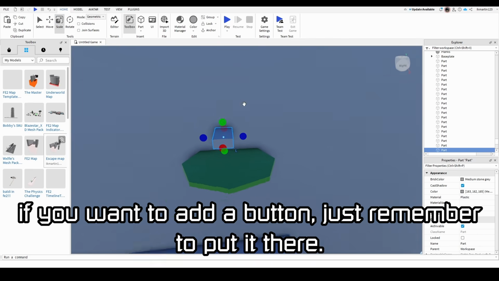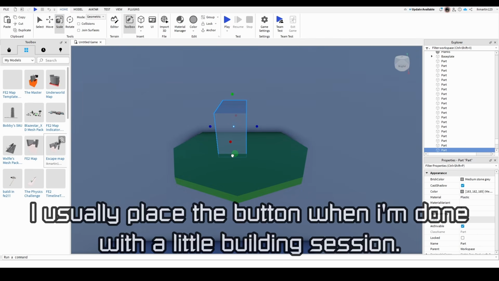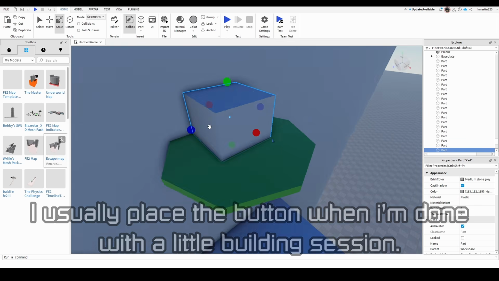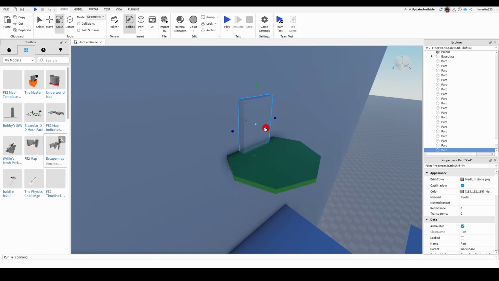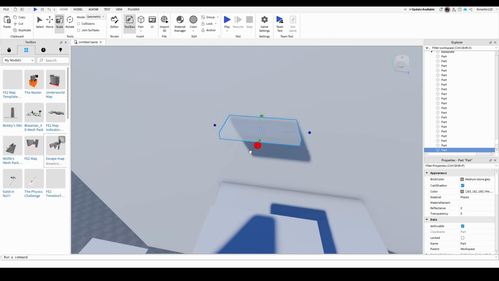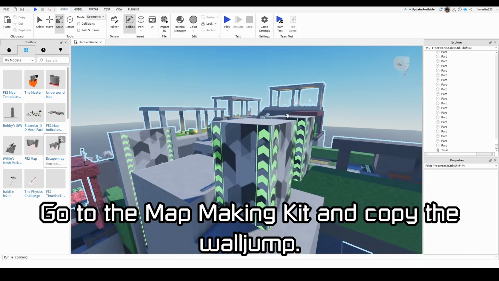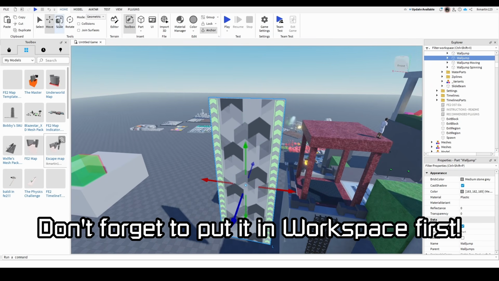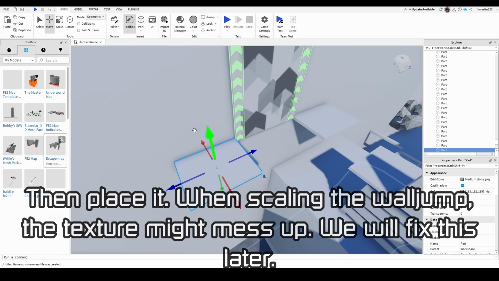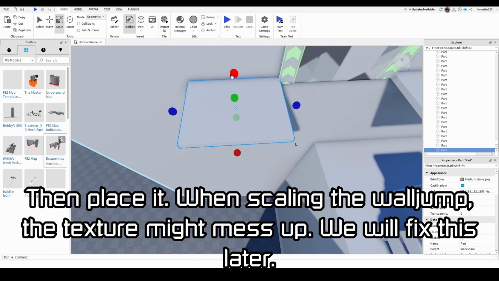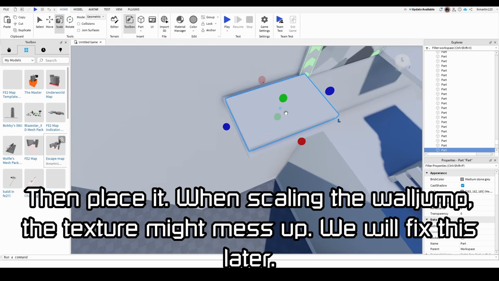If you want to add a button, just remember to put it there. I usually place the button when I'm done with a little building session. If you want to add a wall jump, go to the map making kit and copy the wall jump. Don't forget to put it in workspace first, then place it. When scaling the wall jump, the texture might mess up. We will fix this later.